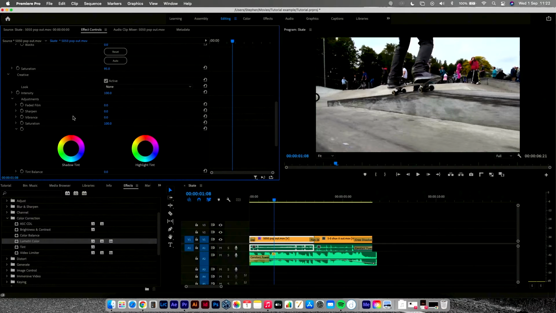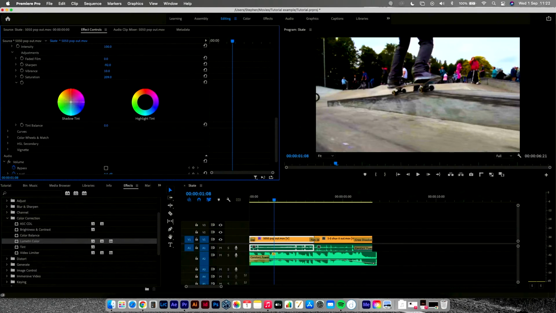If you want to do some more different looks, you can create a faded film look if you want to do that. Sharpen your image. And again, you can change the vibrance and the saturation here. And you can also change the tint of the shadows. So if you want to make your shadow tints blue or red, you can change them here. Again, this will depend on the look of the film that you want to make. Or you can change your highlights if you want to make them yellow or green.